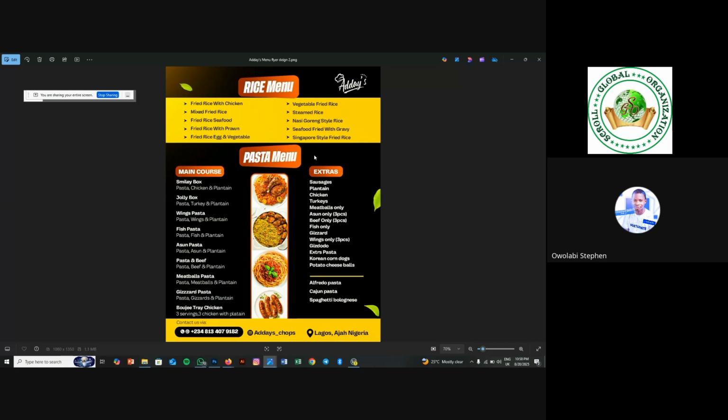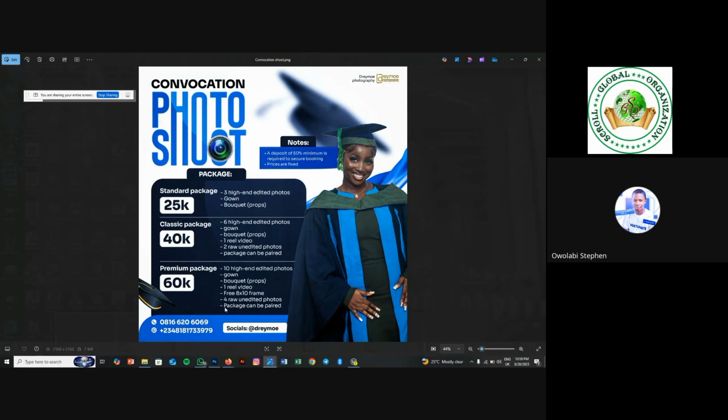And make use of hierarchy. Hierarchy is used to put emphasis on the main important words, the main important message in a design. Look at how this rice menu, this pasta menu, these extras, this main course are emphasized with color so that they can be visible enough for people to see. In that same hierarchy, I mentioned that there's the heading, the subheading, which carries the packages, and the call to action, which is the conclusion, which carries the phone number and social media handles.